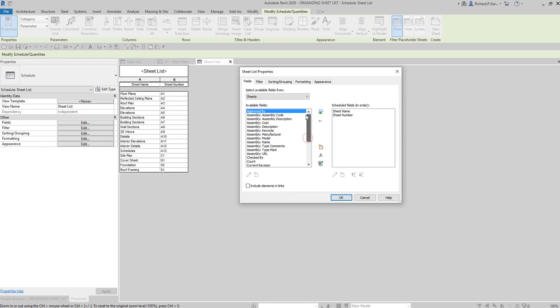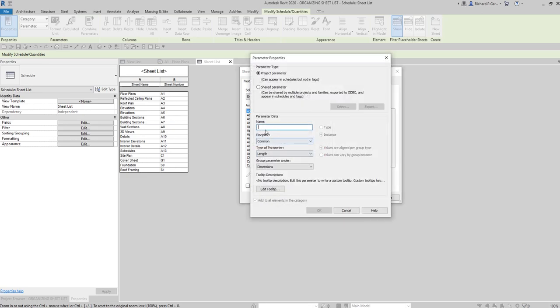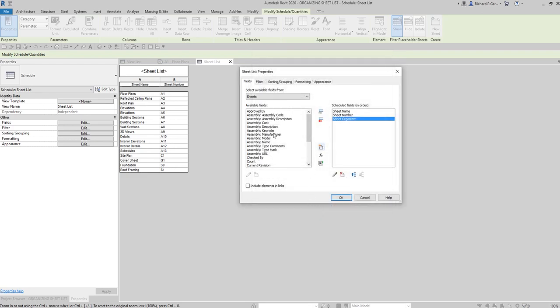So that's why I'm going to create a new parameter. All right, so I'm going to add this one. So I'm going to select that. And then for the parameter data, I'm going to type for the name, sheet organizer. Okay. And then for the discipline, I'll just select here common. And then for the type of parameter, I'm going to use just a simple number. Okay, just a number. And then after that, I'll just select OK. All right, so it will now be added here on the available fields. So where is that?